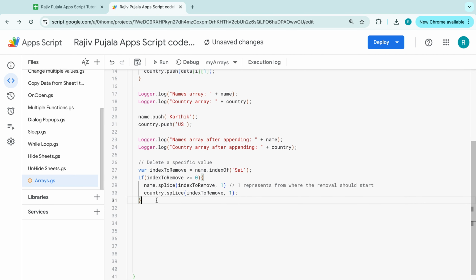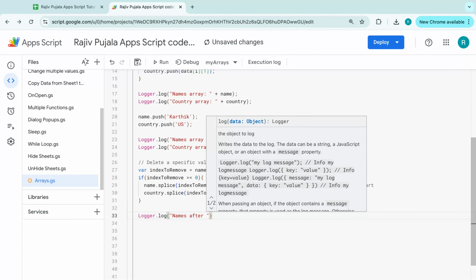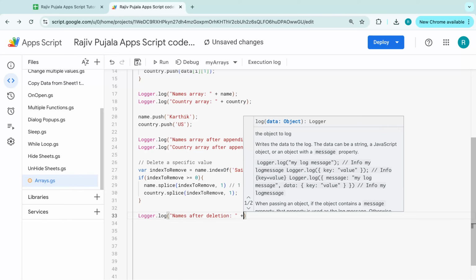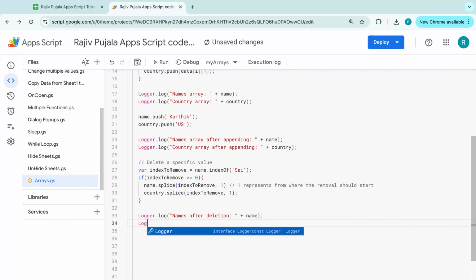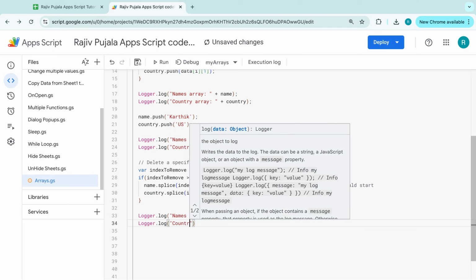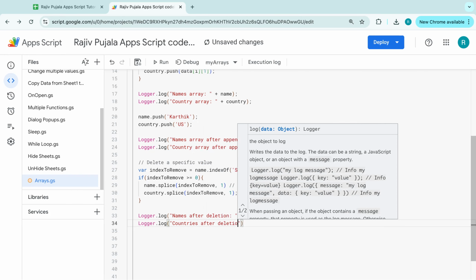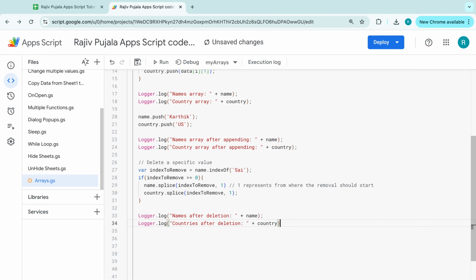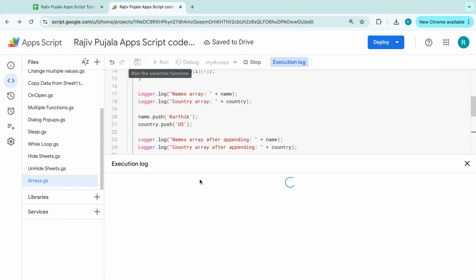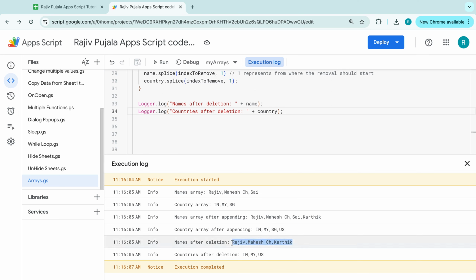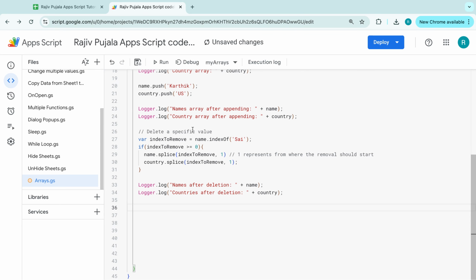Now let's see. logger.log names after deletion plus name, and logger.log countries after deletion plus country. Let's run this one. Now you can see that after deletion we have successfully deleted the name Sai here. This is cool, and let's see what else we can do.